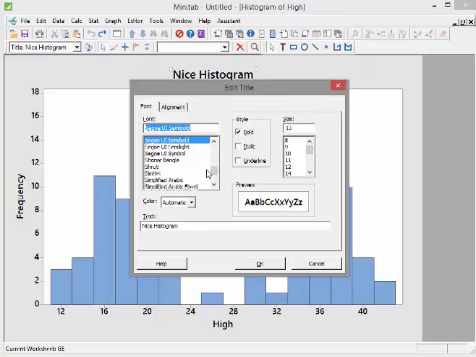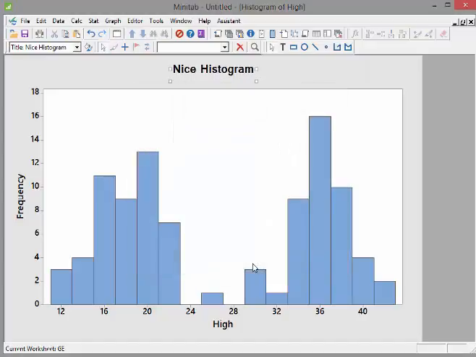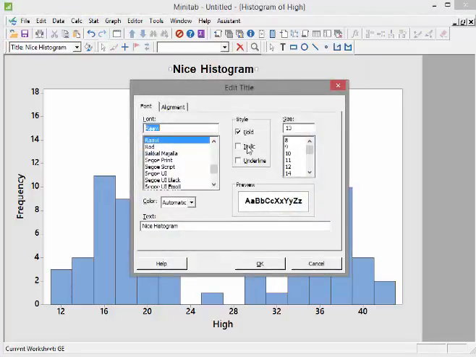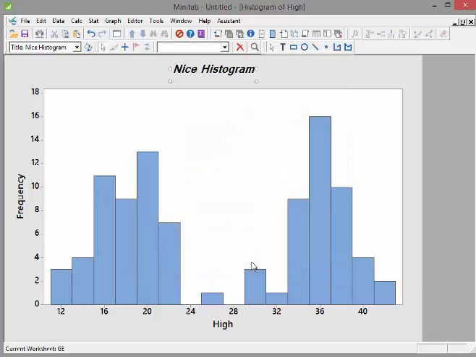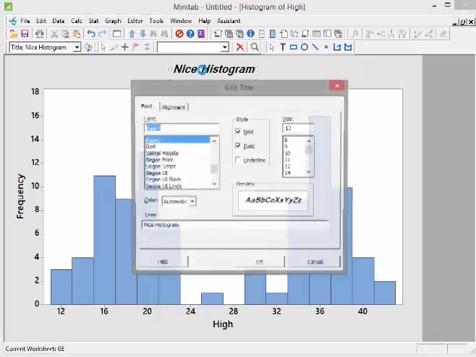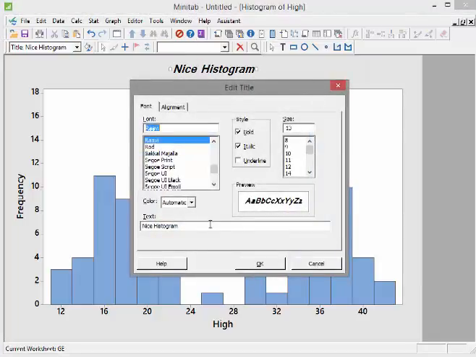And maybe I go to something like that. I'm not sure what that is. Click OK on that. Just change the plot a bit, the font a bit, and so on. You can make it italic. There we go. And also you can actually change some of the text there. So just down here you can change the text. You can say nice histogram of what we're talking about, the high variable.